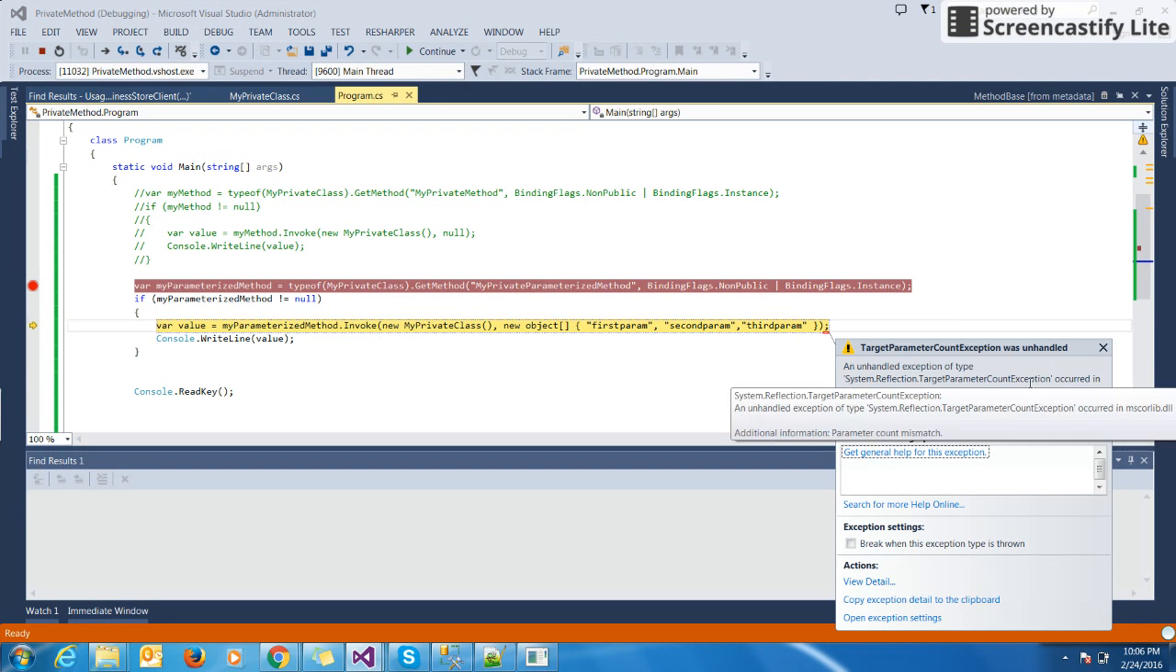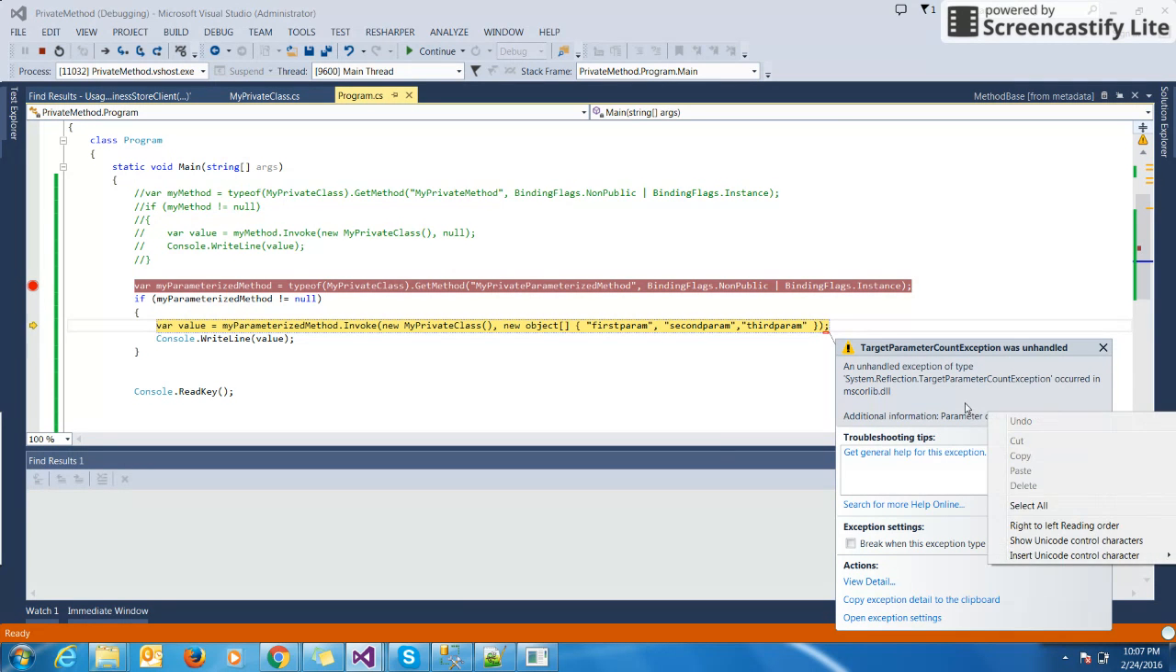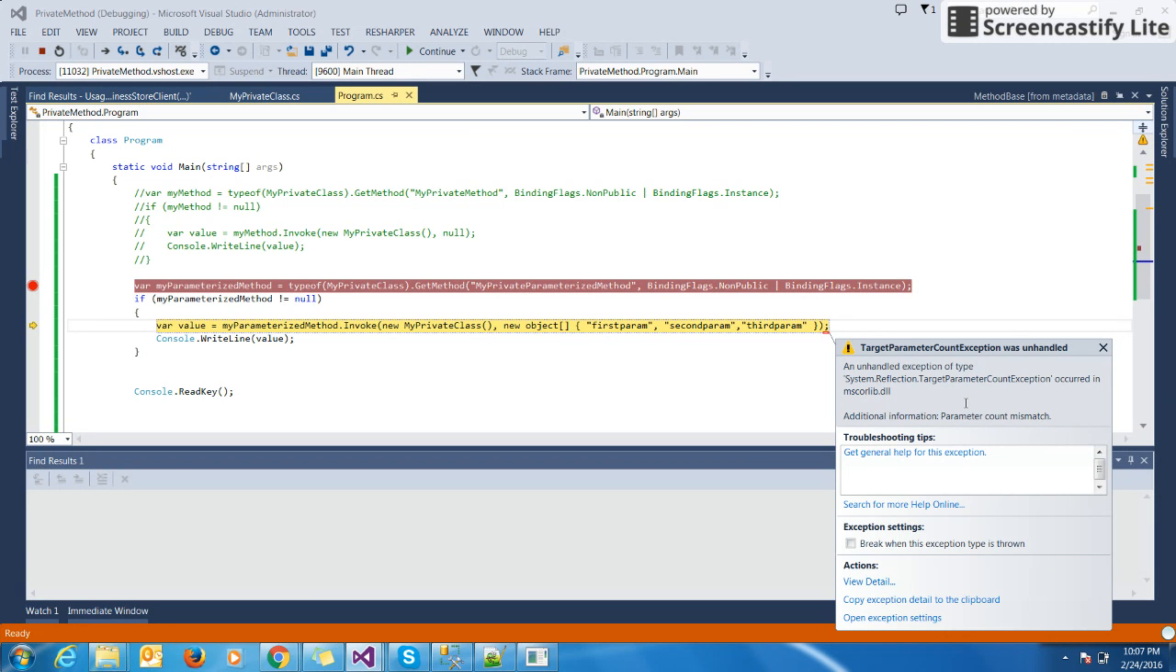So here we can see that we are getting a parameter count mismatch exception. Sorry, I told the wrong one. It should be a TargetParameterCountException.